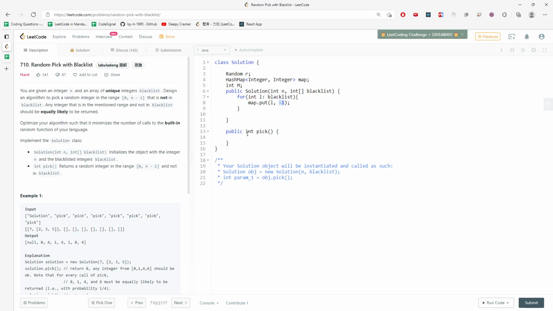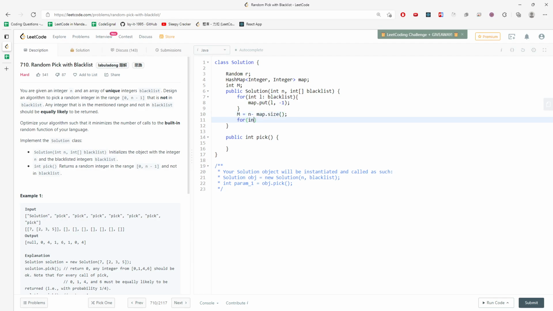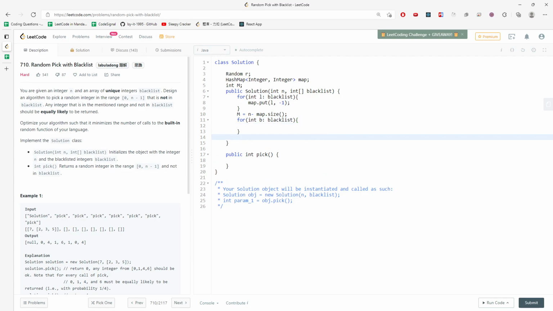I mean, when you randomly pick, right, you will definitely get a value, right? And then this value will determine whether I have to pick again or not. So my m is actually the size without the blacklist. Okay, so m is n minus map.size. So I'm going to traverse the blacklist again. I'm going to just initialize random first.